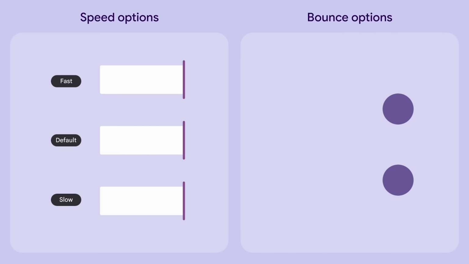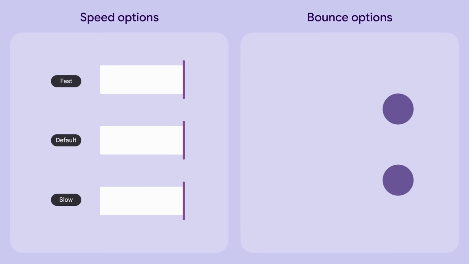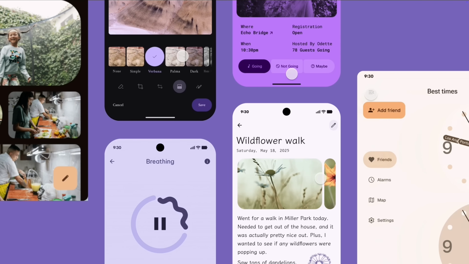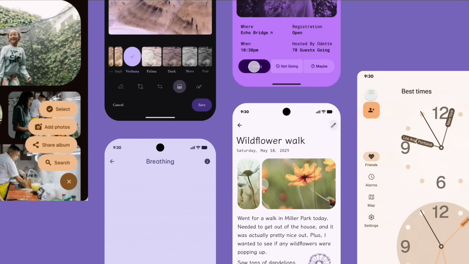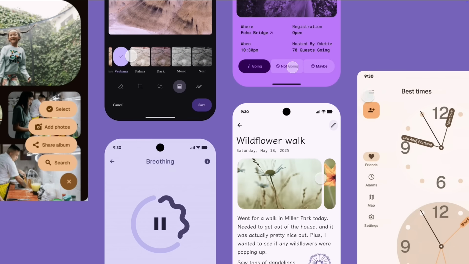You can easily change their speed with faster or slower springs and adjust their feeling with a standard or expressive motion scheme. Use springs and motion schemes across your UI to make interactions come alive, including with motion already built into over 21 of our components.